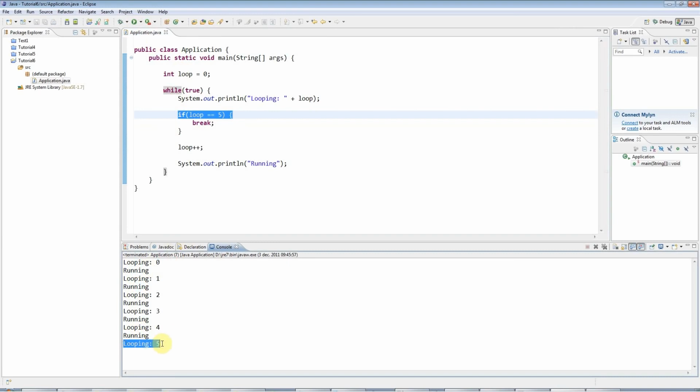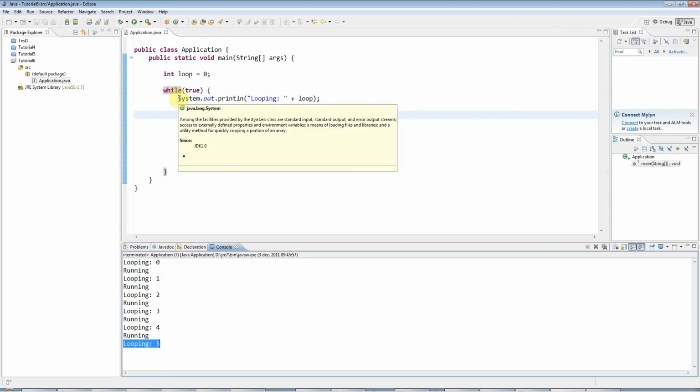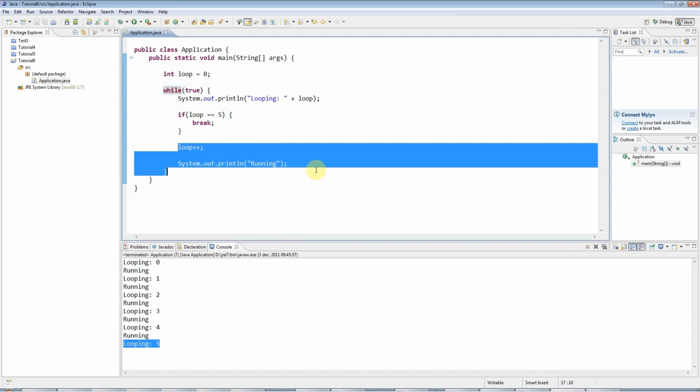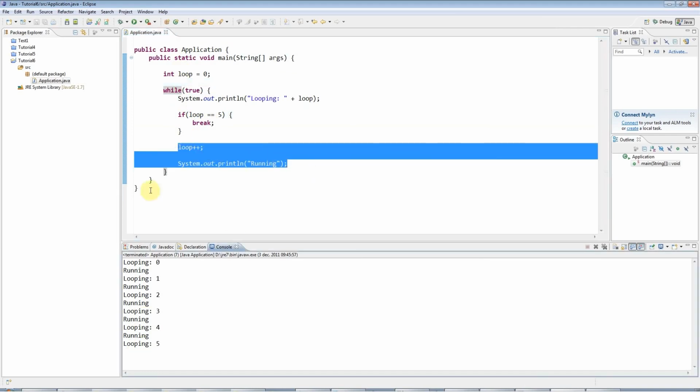And then as soon as the loop is equal to 5, so it still does this, but then the if says if loop equals 5, break, and at that point it jumps out of the loop, completely jumps out, and it doesn't even get to these statements here. There's no running down here.